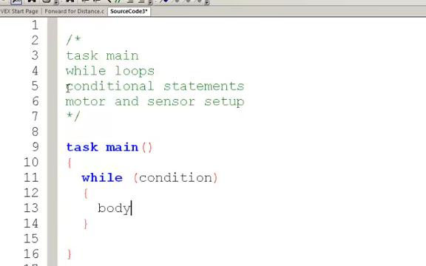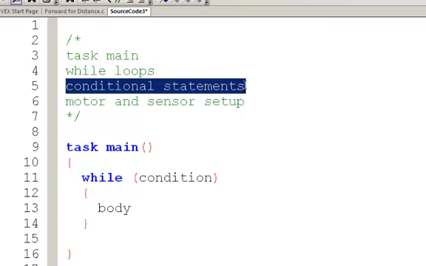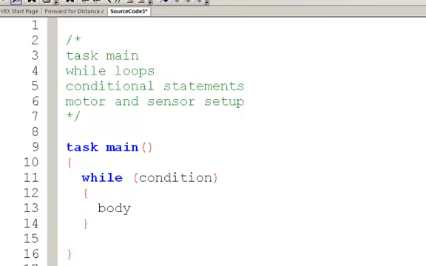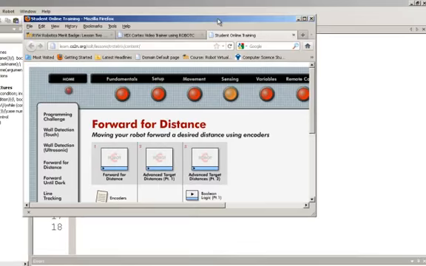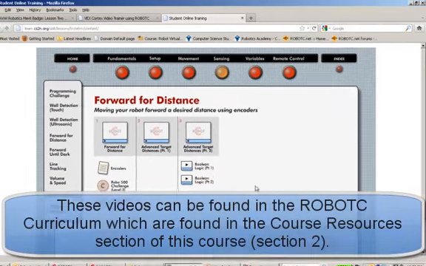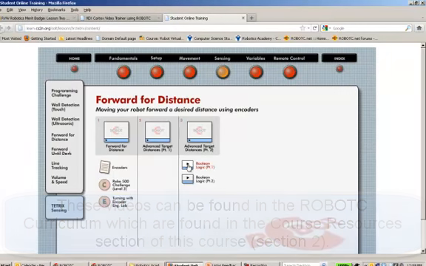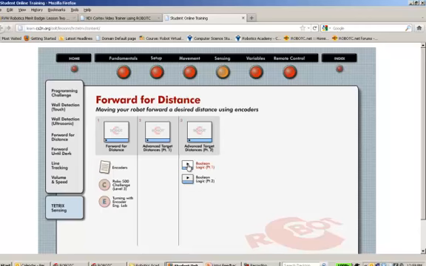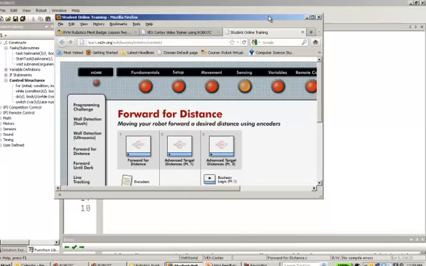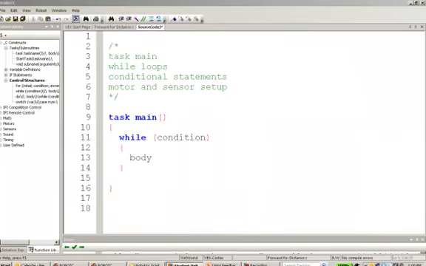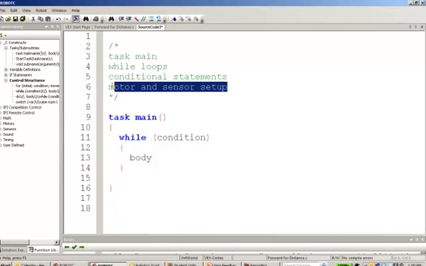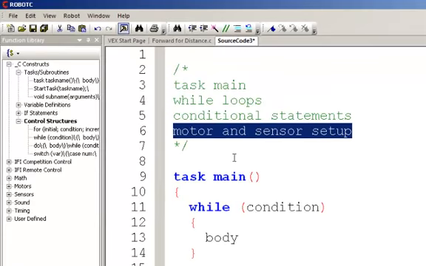The next thing that I want to review is what a conditional statement is. We posted some videos for you, and one of the videos is on Boolean logic. I'm going to suggest that you watch these videos. I'm not going to have you go through them right now, but these videos will help you to understand what a conditional statement is.